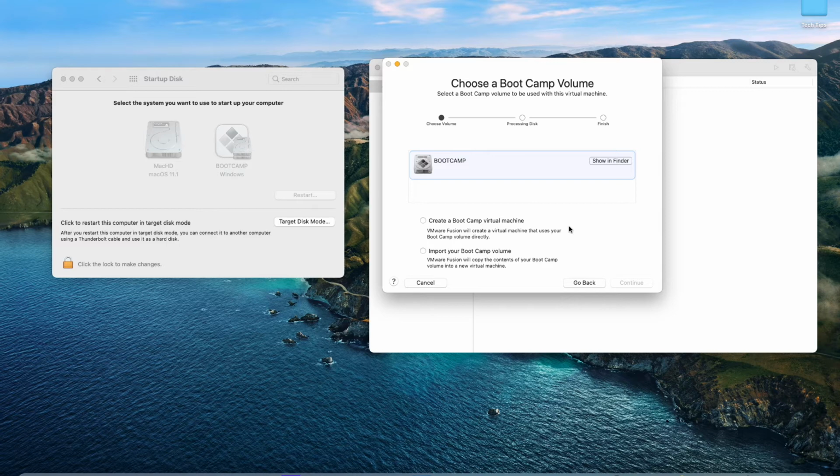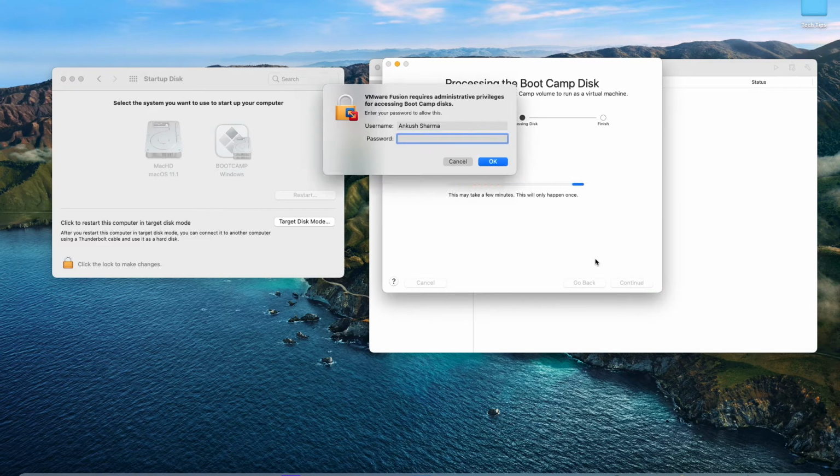We don't want to do that because in that way we will be consuming more storage. One storage will be consumed by the Bootcamp Windows and another storage would be for another virtual machine in the Fusion. We would like to use this Bootcamp volume and connect it to the Fusion. So you can see what will happen when I click continue.